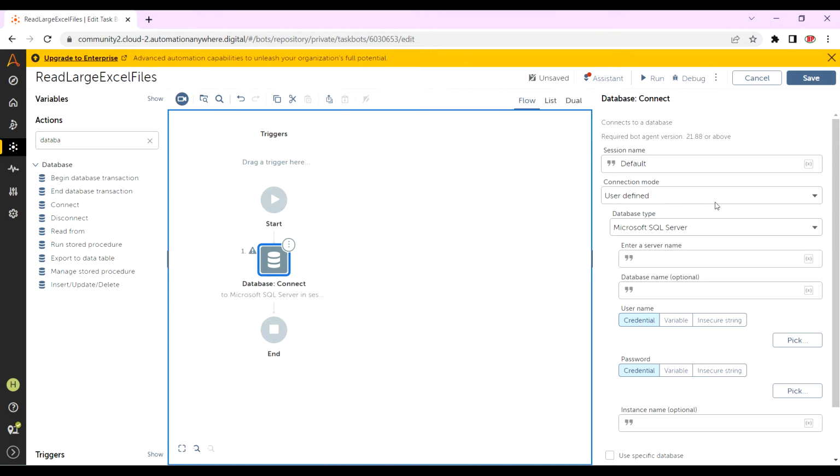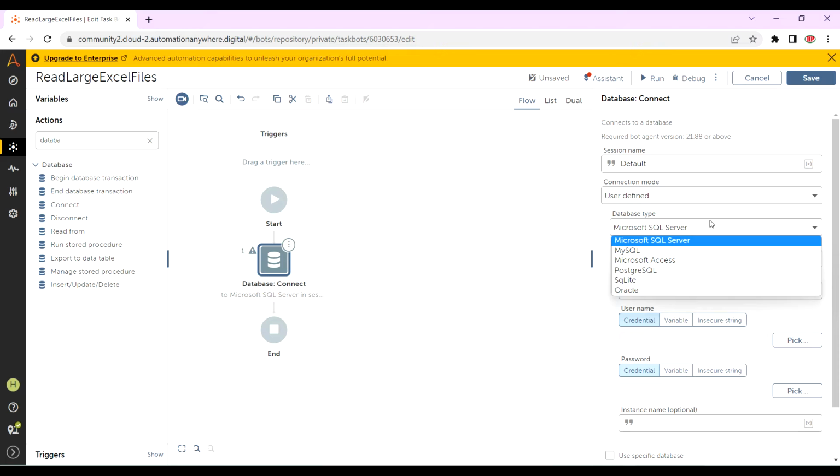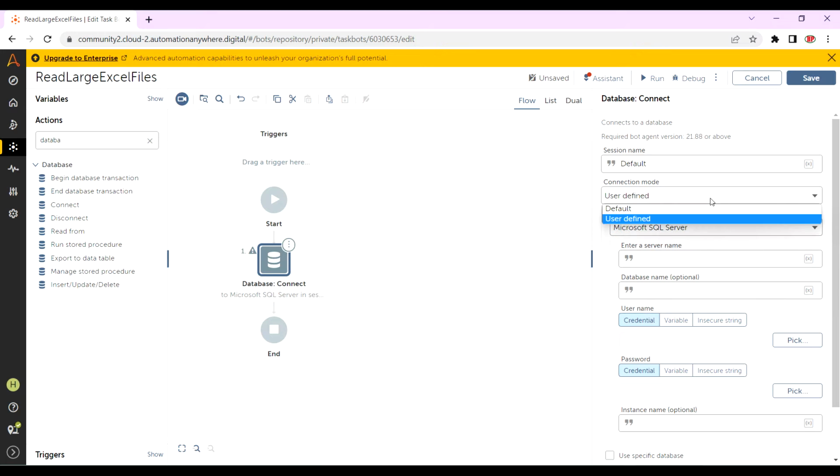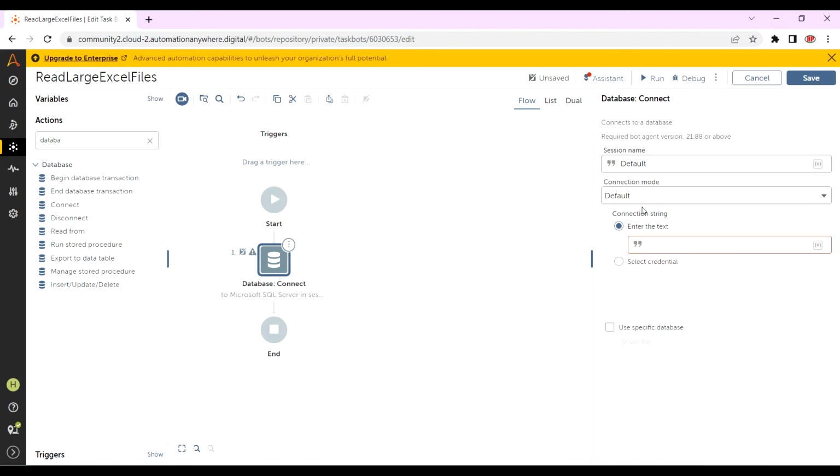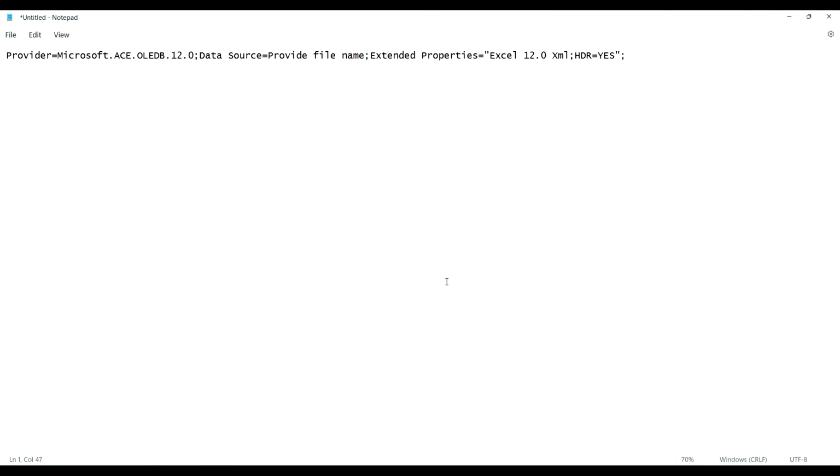If you really want to deal with a database, you can use whatever database you like, but I'm going to read the data from Excel. So I'm selecting the default and plugging in the connection string here. I just had the connection string handy. This is the provider and this is the data source.